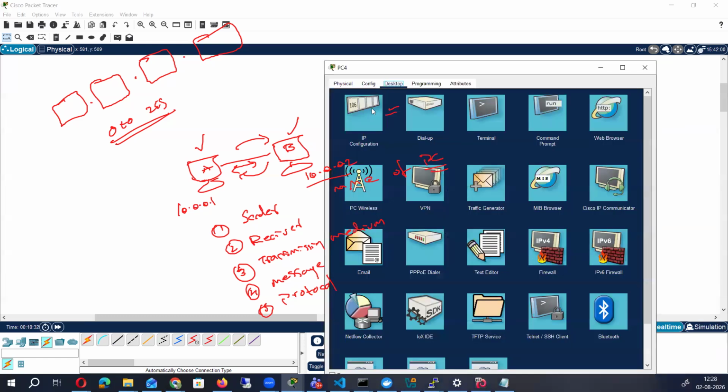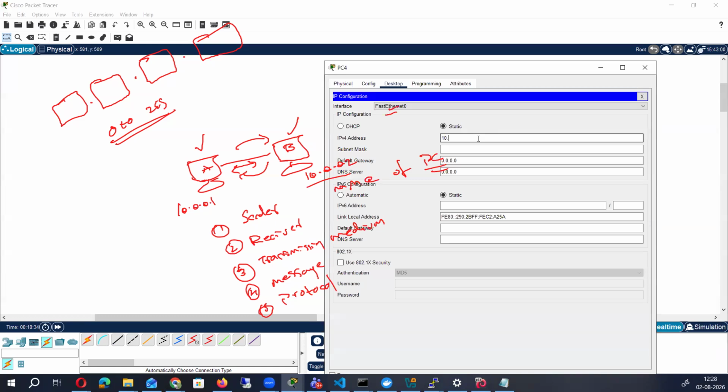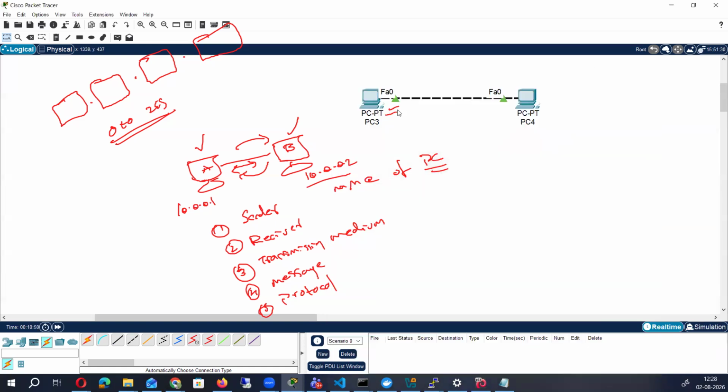For the other one, again Desktop, IP Configuration, type 10.0.0.2. You cannot change the IP address structure. You need to follow this rule. It should have 4 blocks. Each block number should be from 0 to 255. I'll explain in detail in the upcoming sessions. Okay. So as of now, we just configured IP addresses for 2 PCs.